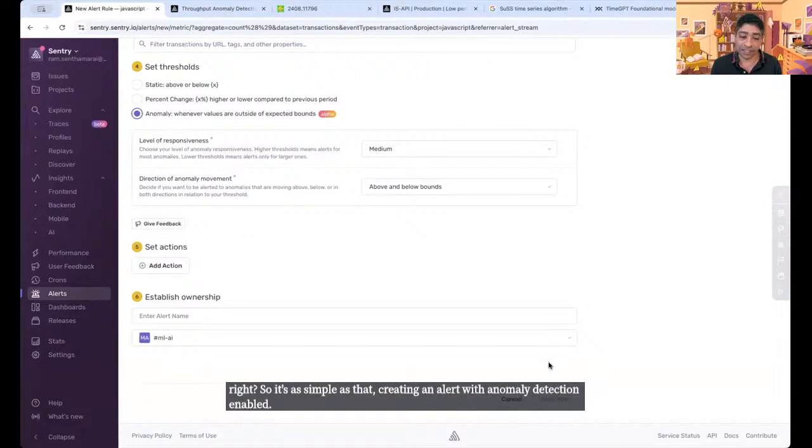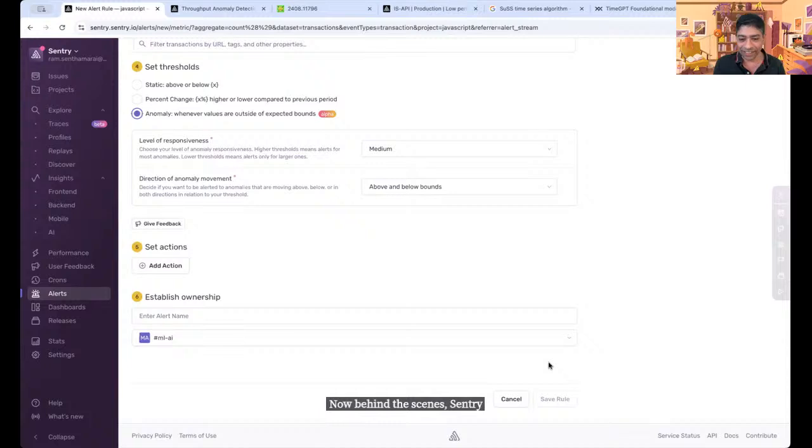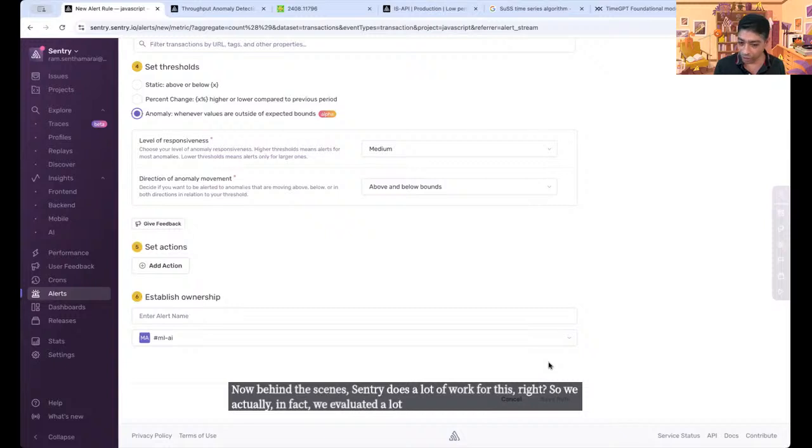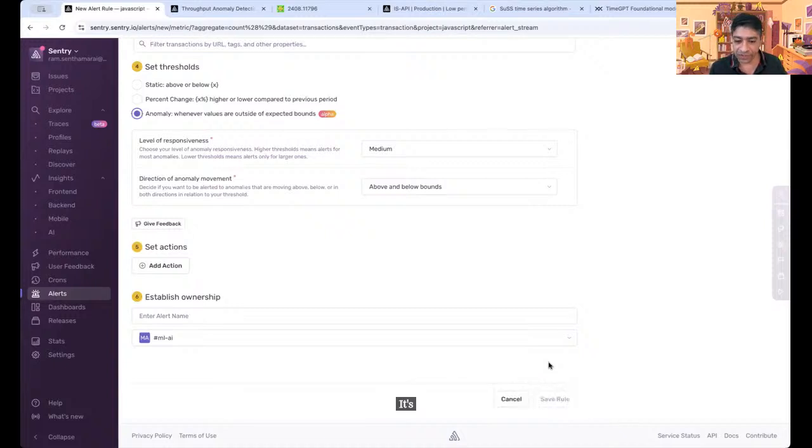Now behind the scenes, Sentry does a lot of work for this, right? In fact, we evaluated a lot of different approaches to solving this problem. Anomaly detection at scale is a very tough problem. The industry is still grappling with it. So we have done a lot of research, analysis, and experiments, and we have put together the system behind this.